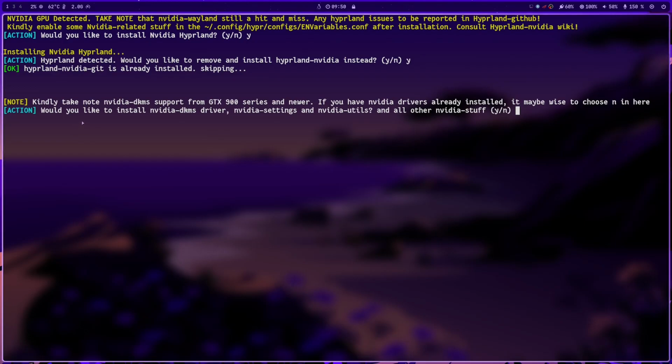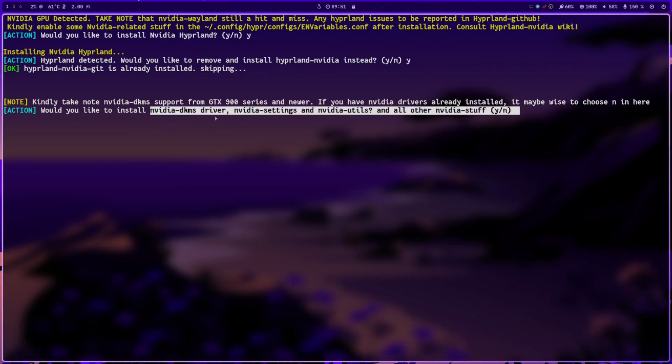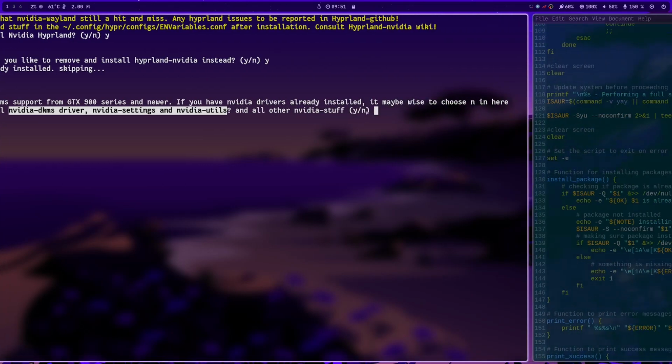And this is the one that I added compared to my version 2.1: the Nvidia DKMS driver only supports the GTX 900 series and newer. If you have an older Nvidia card, then it would be wise to say no here, because if you choose no, then it will not install the driver settings and Nvidia utils, including the libva, so everything.